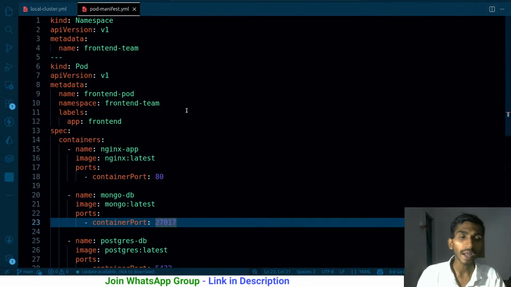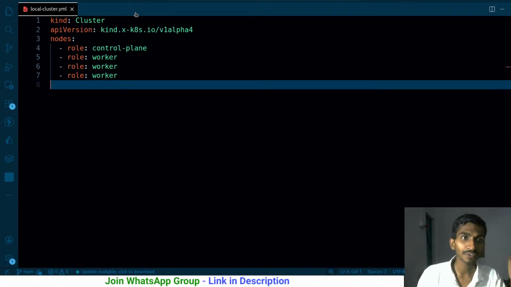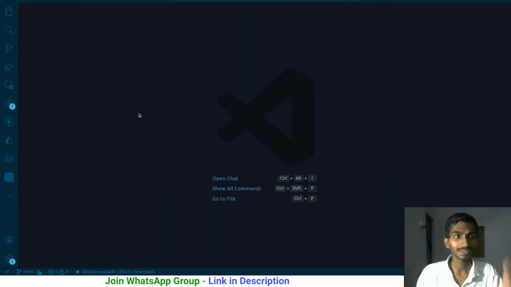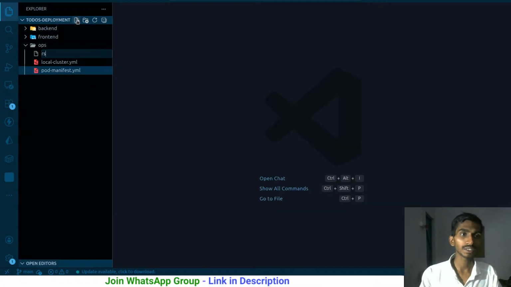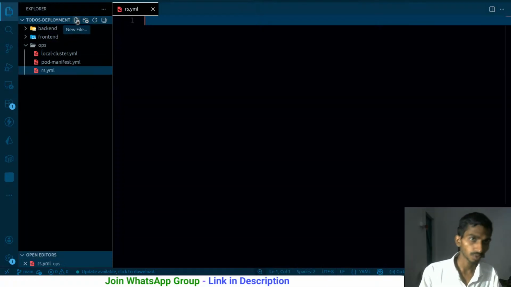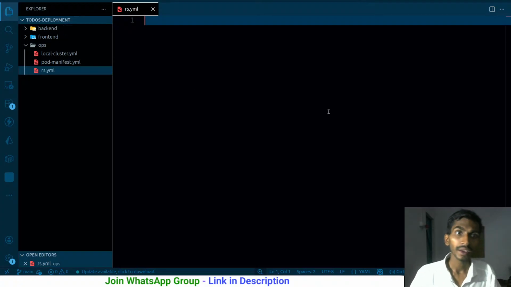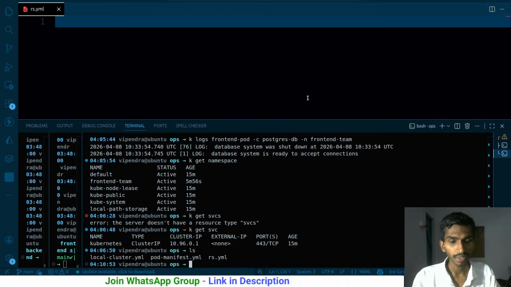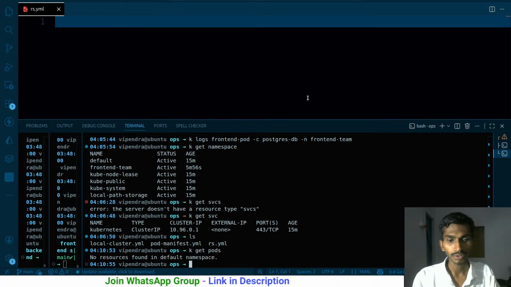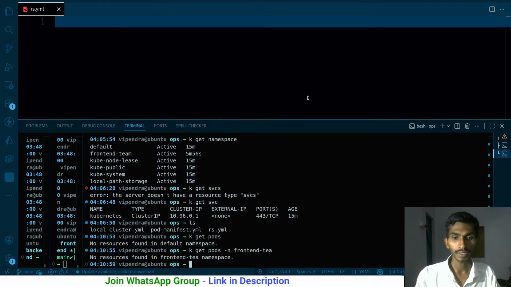Let's try to rewrite it from scratch, then it will make even more sense. Right now, of course, it's going to be a bit confusing. So let me create a replica set over here. rs.yml I'm going to be creating over here, that stands for replica set. And let's try to go through each and everything. So first of all, let's have the namespace over here, because we have a few pods running already. So k get pods, actually k get pods namespace frontend-team.